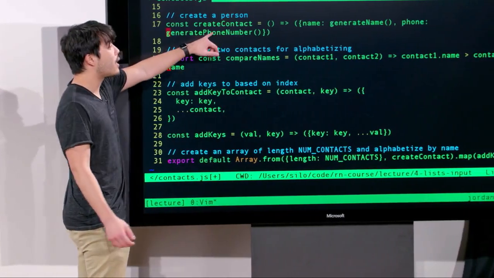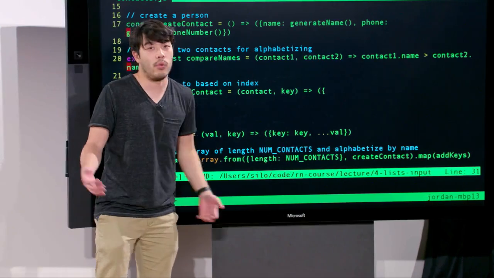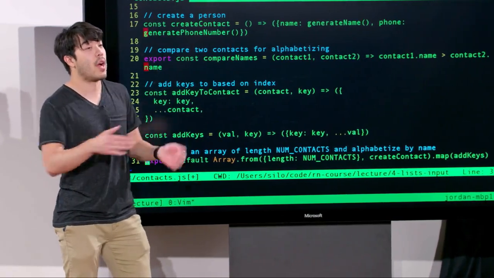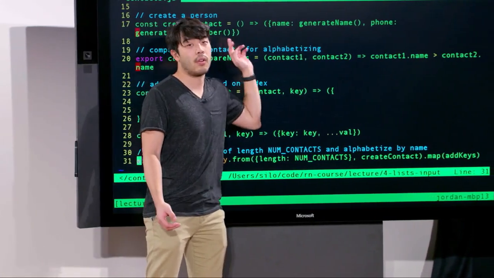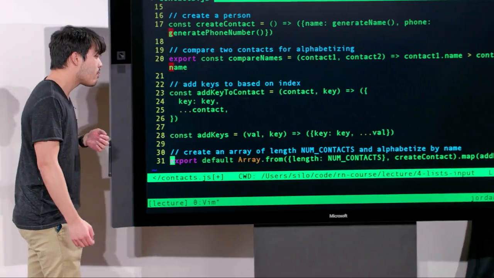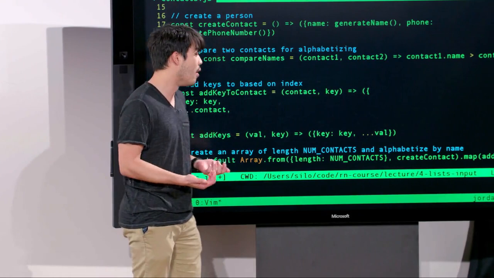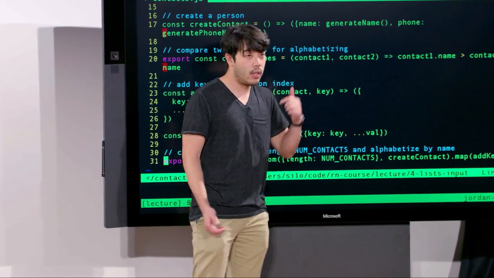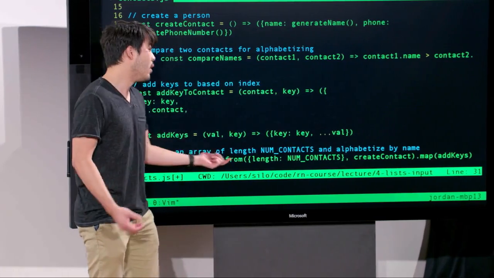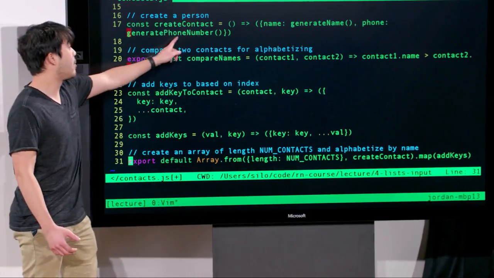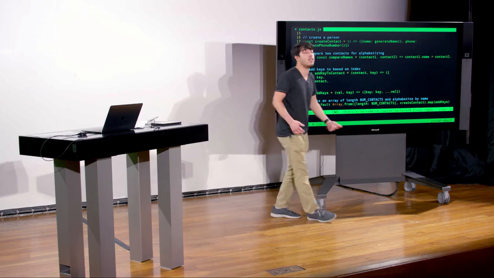And what does create contact do? Well, it doesn't care what objects are passed to it. And so in this case, when we use map, we really don't care about what the value of the array values are to begin with, because we're just going to replace those with random contacts. And so by doing Array.from length of number contacts, that creates an empty array of length number of contacts, which we declared at the very top. We then map create contact over it. So now we have an array of length num contacts filled with random contacts. And then we go ahead and map over that to add keys. And we'll see why this is valuable in a second.